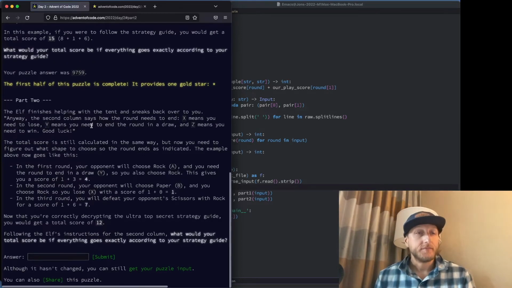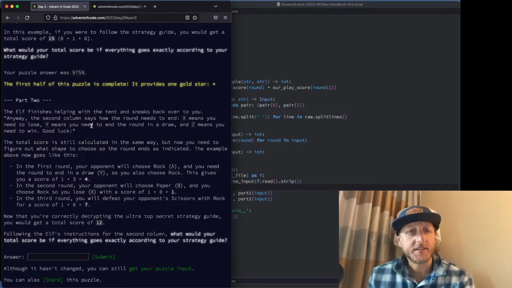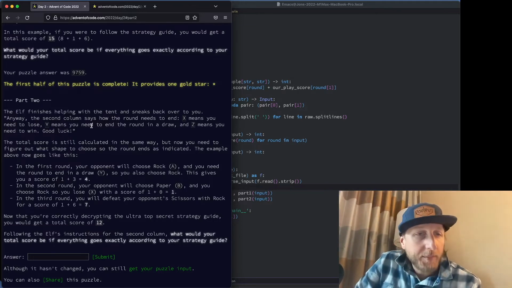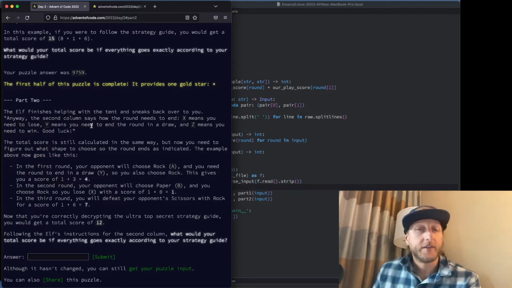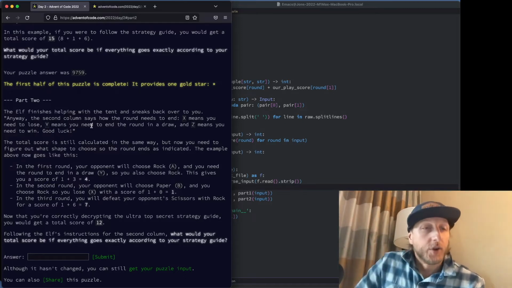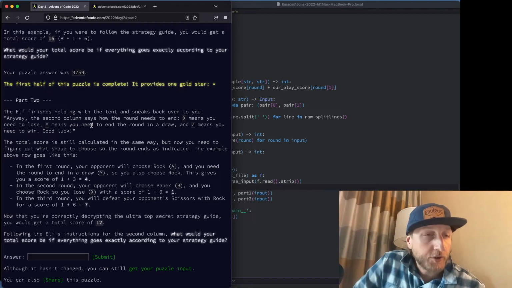Part 2. The elf finishes helping with the tent and sneaks back over to you. Anyway, the second column says how the round needs to end. X means you need to lose, Y means you need to end the round in a draw, and Z means you need to win. Good luck. Okay, so we're redefining what X, Y, and Z means. So we have to throw away our code for part 1, and we'll play for part 2.